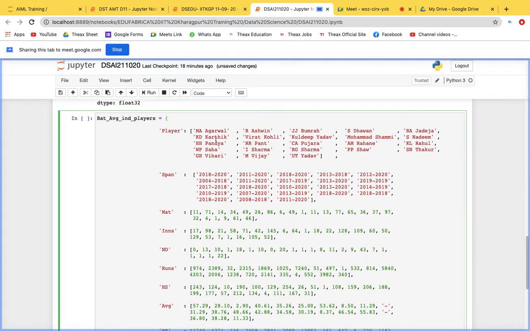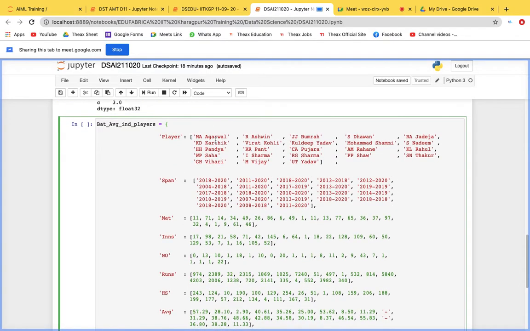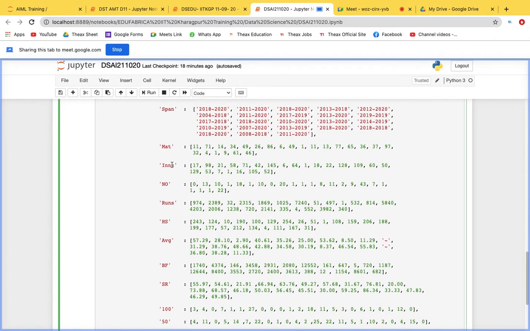So what is this data, the span? This has been taken from a T20 website. There was a table, and we took the player, span, match, innings, which are nothing but the columns of that table. So for the particular columns, all the values have been given up there. So this is a dictionary.